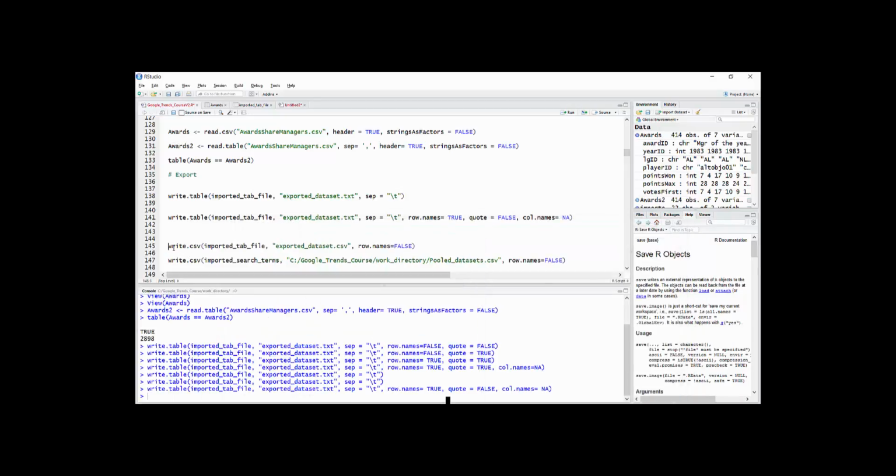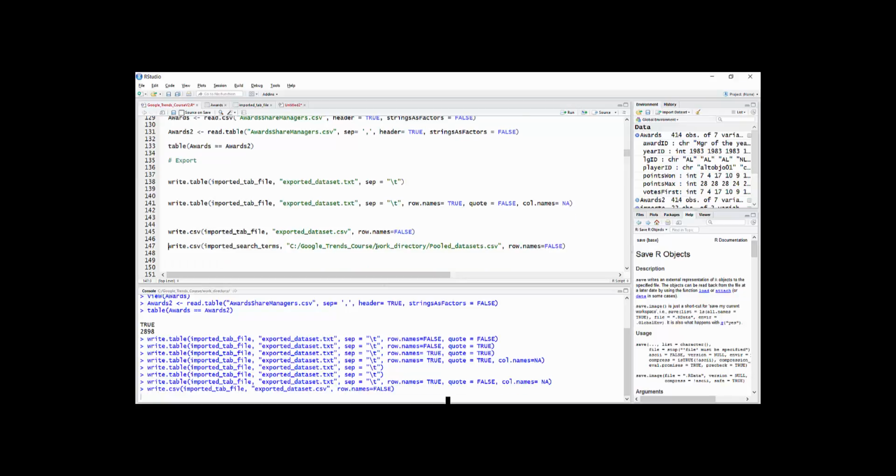Okay, same way we can write a CSV file. We are going to use the imported tab file again, and we are going to put it in our working directory. And row names we are going to set to false again. Again, we can choose these options. I will show you both.